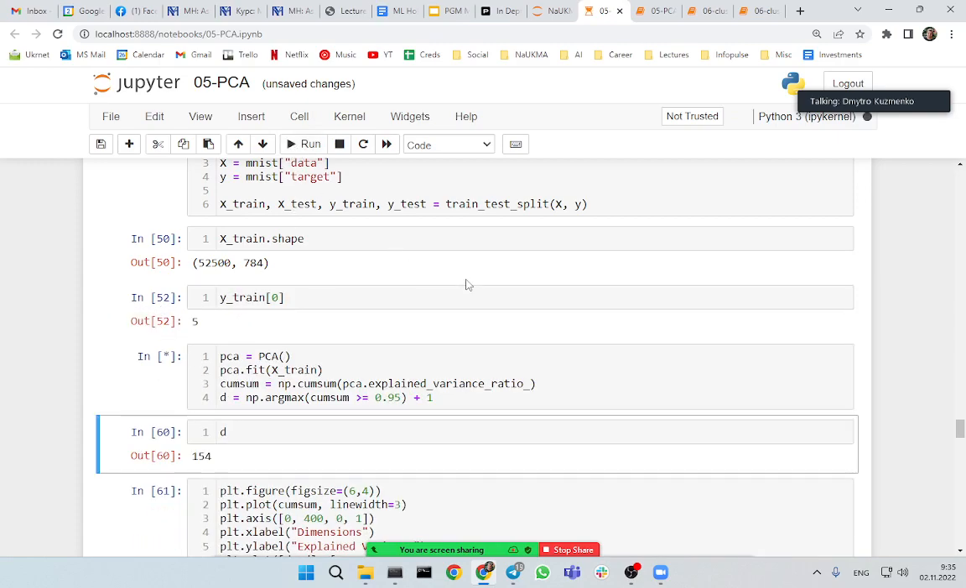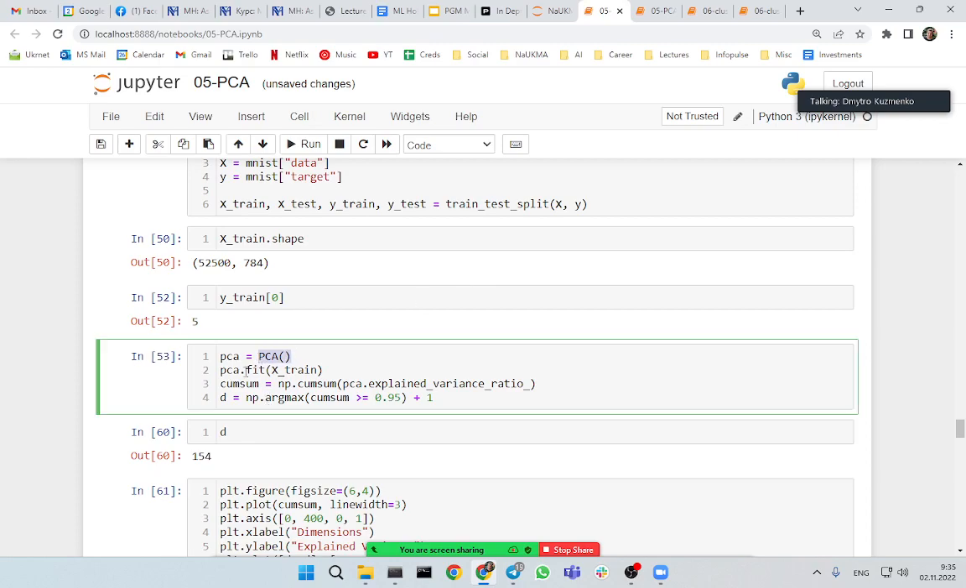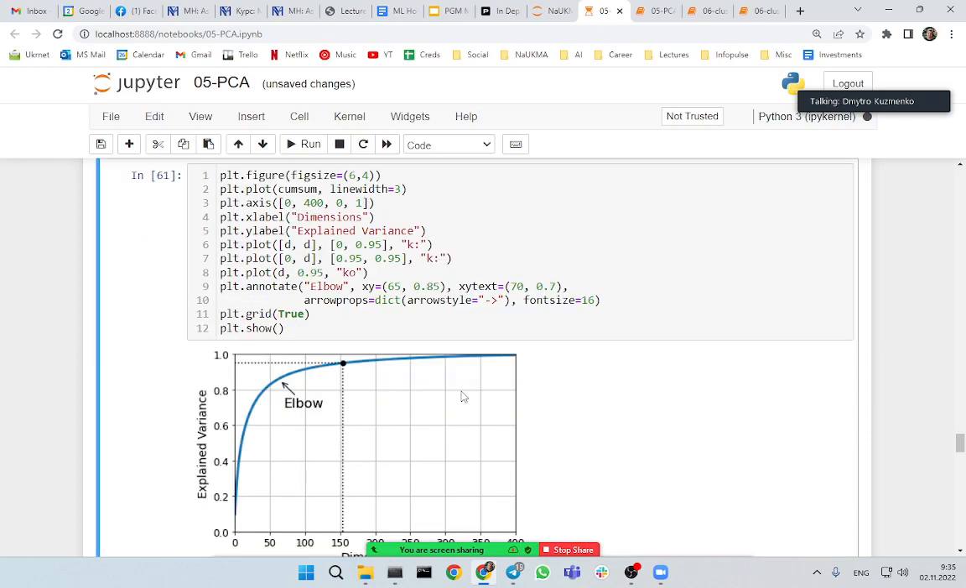Let's train a PCA with these parameters. Just call PCA fit on X train, the images, or the matrices. And then we calculate the cumulative sum of the explained variance ratio across all the vectors, and we check the maximum value using the cutoff 0.95, and then add an extra 1 on top of that.